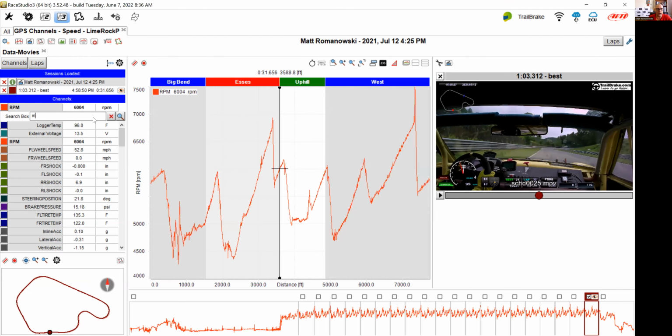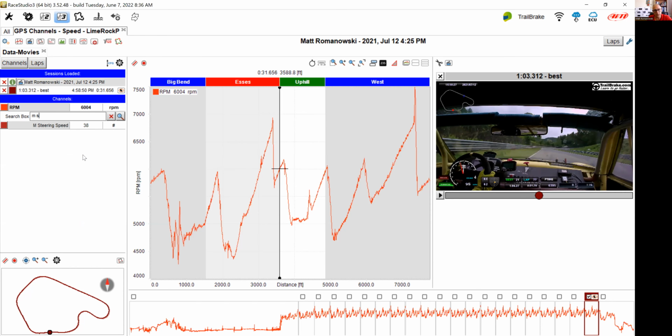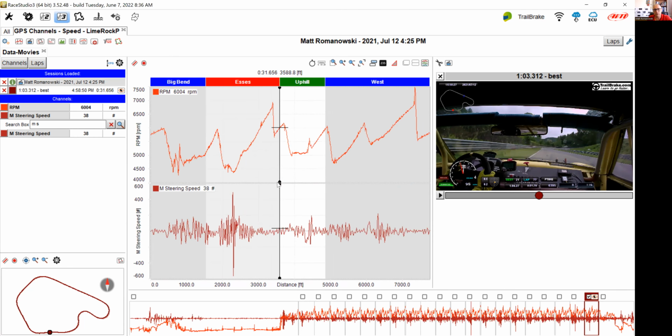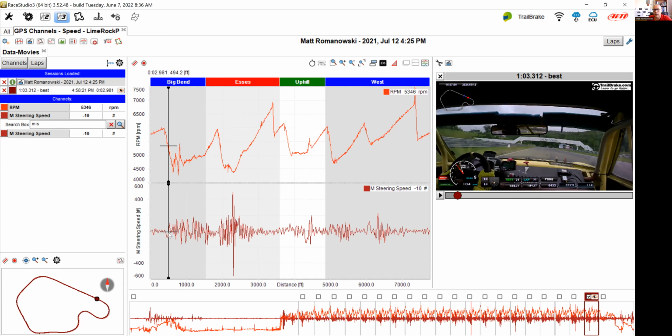And again, I rely on this M all the time, or the search function. So I can just type MS and my steering pops up. I can add the channel and put it on its own graph. And now I can see that I have super overactive hands, because it's changing all the time.